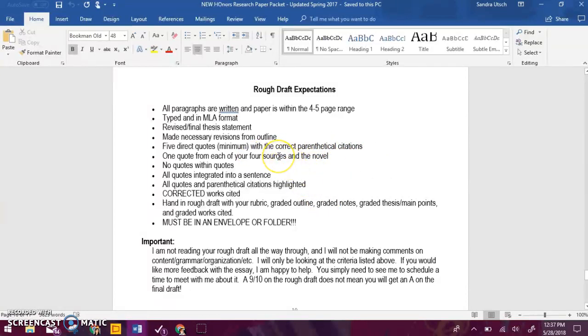There needs to be at least 1 quote from each of your 4 sources plus the novel. You should have no quotes within quotes. All quotes must be integrated into some sort of a sentence. Your quotes and citations should still be highlighted. Most people start out by kind of copying their outline over, and then they fill in and take away the outline formatting as they go. In that case, your quotes should still be highlighted.